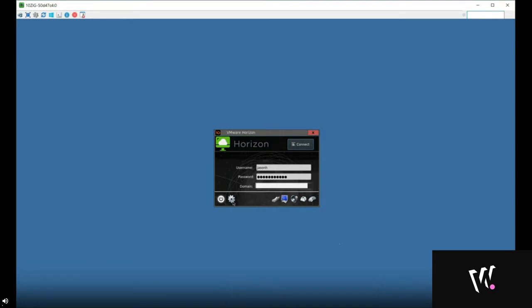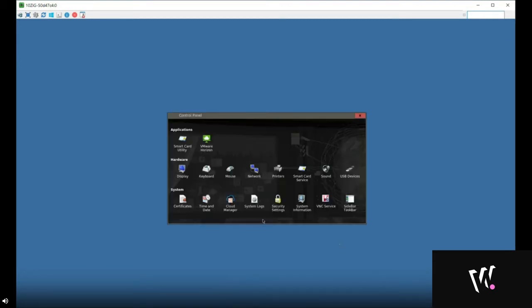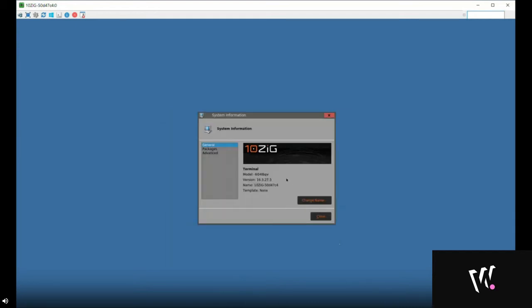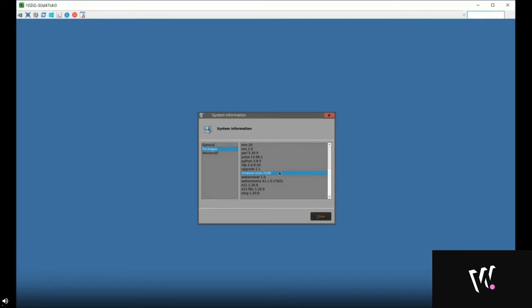If I click on the cogs in the Horizon Connect window, I'm taken into the control panel. If we go into the system information screen, you'll notice that this version of NOS 6048QV is running version 16.3.27.3. And if you click on the packages menu option and scroll down the list, you can see that we're running the latest VMware View 2106 client.